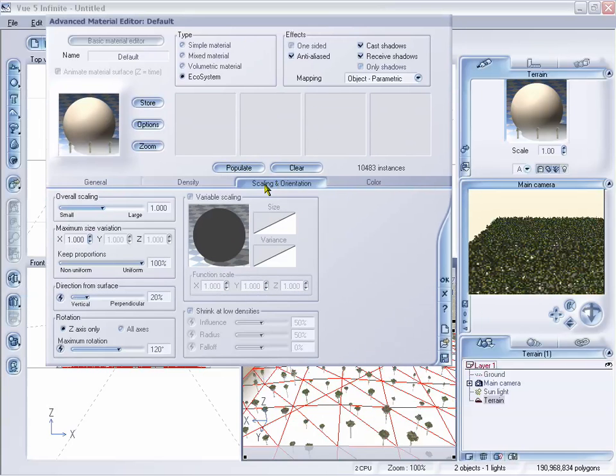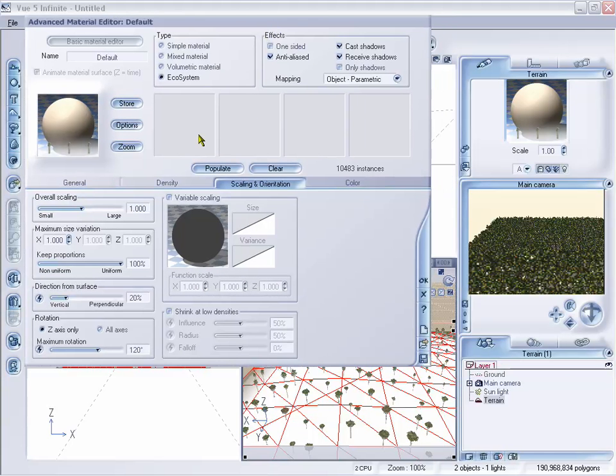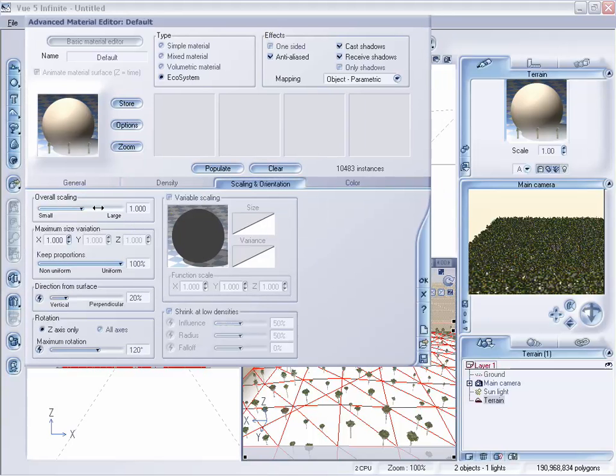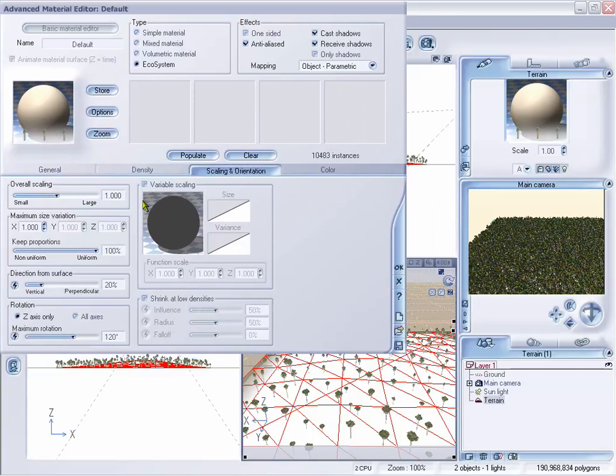And we're going to click on the Scaling and Orientation tab. Now, our overall scaling acts just like density does, where we can adjust the overall scale of everything. And it's preset to the default of 1, which is these small trees right here. But of course, if we drag it up larger, our trees will become very large, and bring it smaller, they'll become very small.